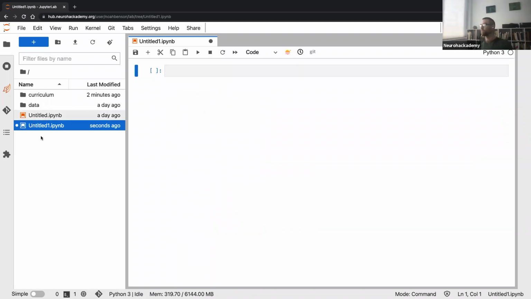It probably is Untitled for you. That's totally fine. That's only because I made one of these earlier. And you should see a window that looks something like this. So this is a Jupyter notebook. You may have used them before using just a Jupyter Hub rather than a Jupyter Lab server. If that's the case, this is probably familiar, but maybe a little different.